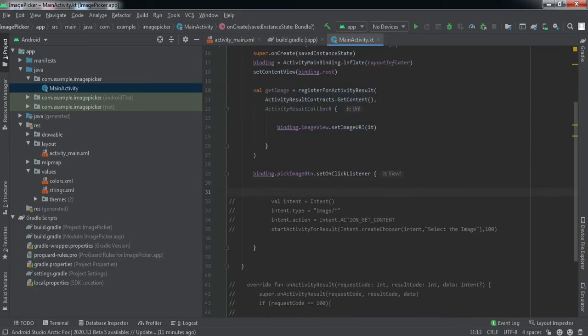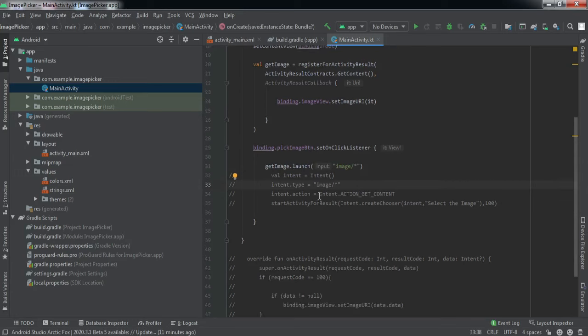And here what we need to do is get image, the name of this variable, dot launch. But you can see here we haven't defined the content that we want. So for example, here we used to type image slash star, that means all types of images. So I'll just copy it from here and paste it here, right? So get image dot launch, and we'll pass the type of the data that we want. That is pretty much everything we need to do for the alternate of this.